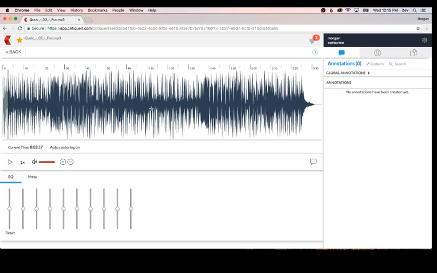Here is our waveform. Throughout the waveform, you can click with your mouse and navigate that waveform. So as we're playing, you'll be able to hear the audio change and move throughout the track as you click through the waveform.